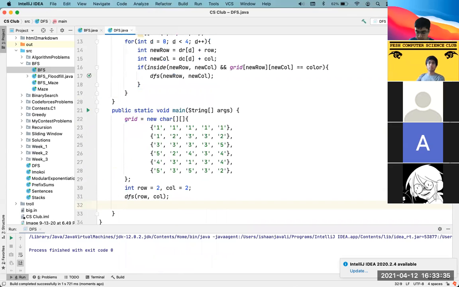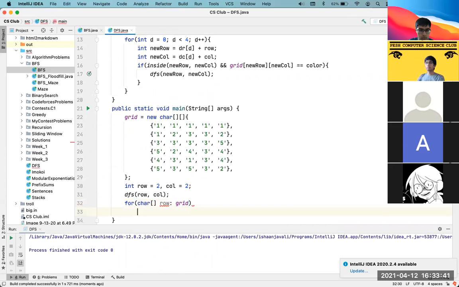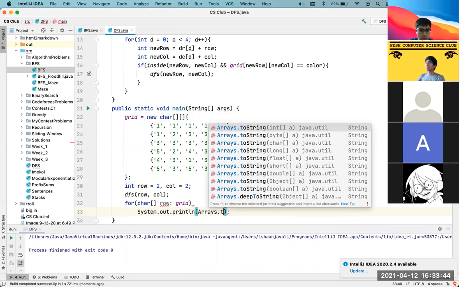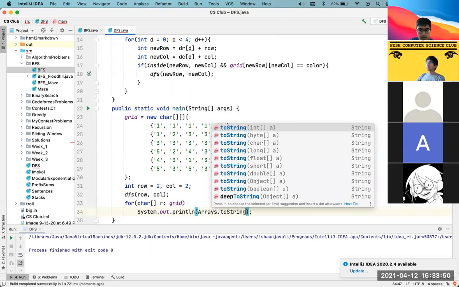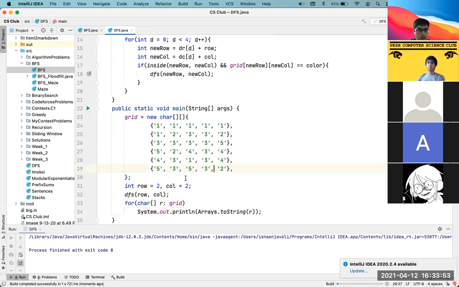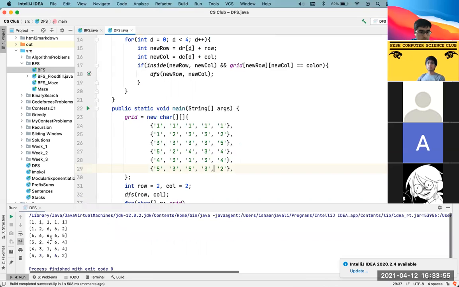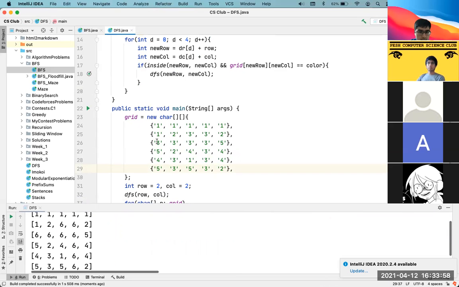And let's go ahead and print out our array. So I'll just say for char row in grid, I will print out Arrays dot toString. Oh, I can't use row. I'll just call it R. Arrays dot toString R. And let's see what happens. And look at that. It's basically replaced this patch of 3s over here that were connected to each other with 6s. It's replaced all of them with 6s. And you can also see that this small patch of 3s over here in the bottom left corner stayed the same. It hasn't changed because it's not connected to the bigger patch of 3s.